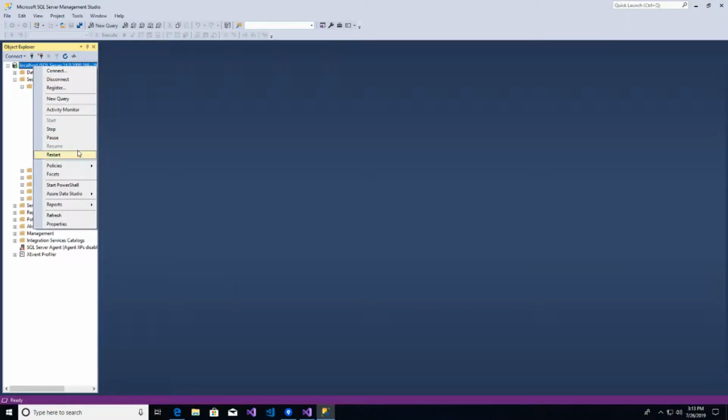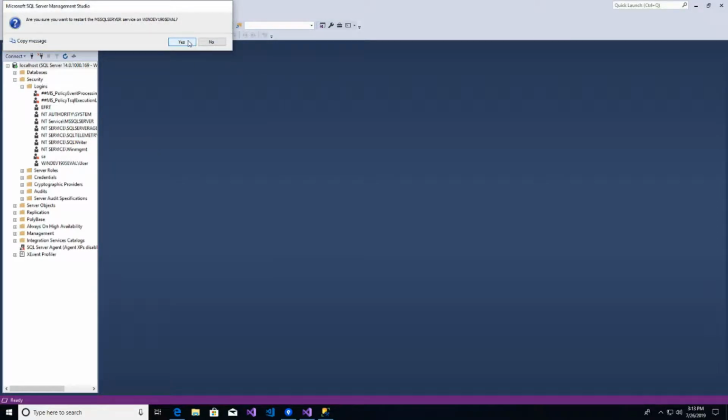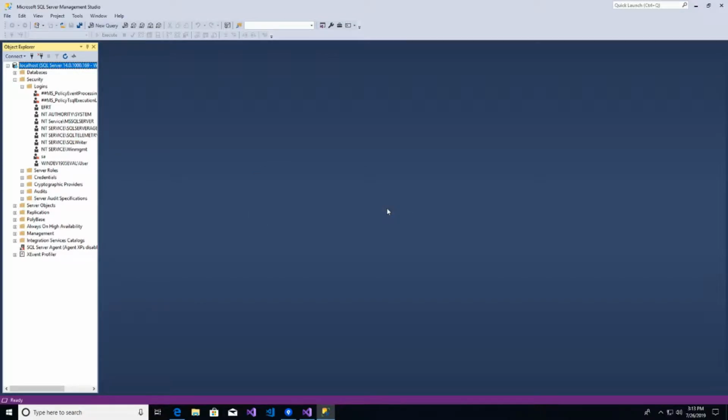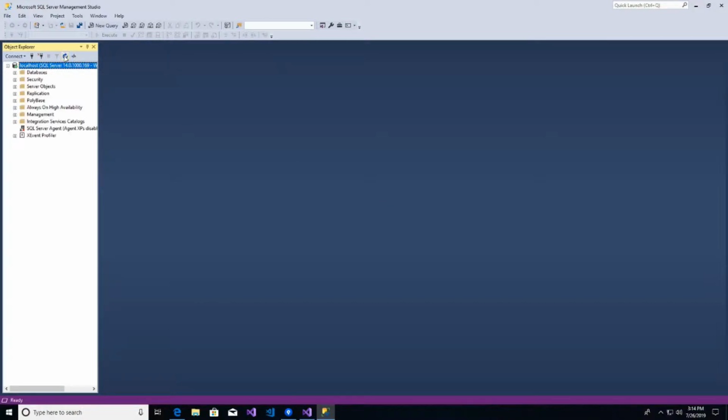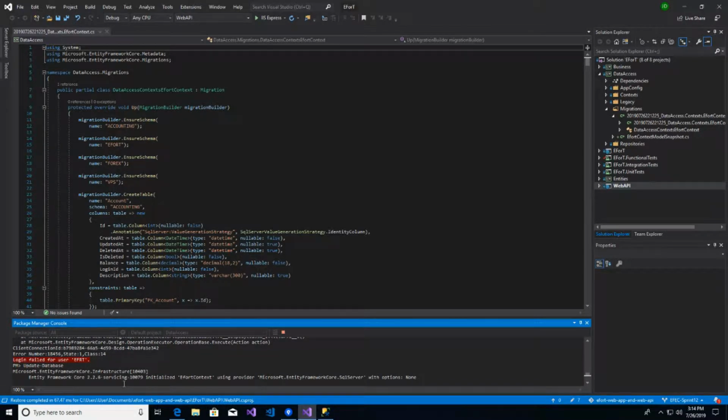And now we right click on the database and we hit restart. Or not the database, the SQL server. My mistake. Yep, restart. We just let it restart the server. Refresh. It's running now, and so we do update database. Now it should properly generate everything and populate the database. Or it should generate the database and then populate it.